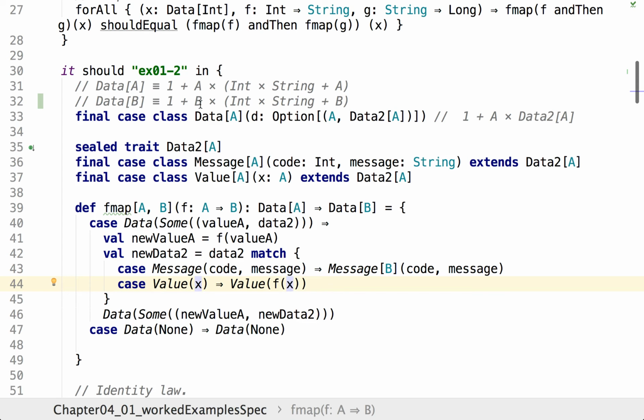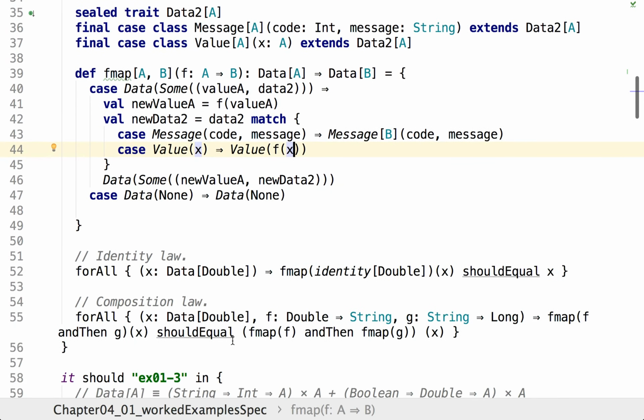So this one goes to this one, so that's this line. This A goes to this B, that's this line. Integer string goes to integer string, that's this line. And this A goes to this B, that's that line. So that's all I'm doing. And of course the laws will hold then.